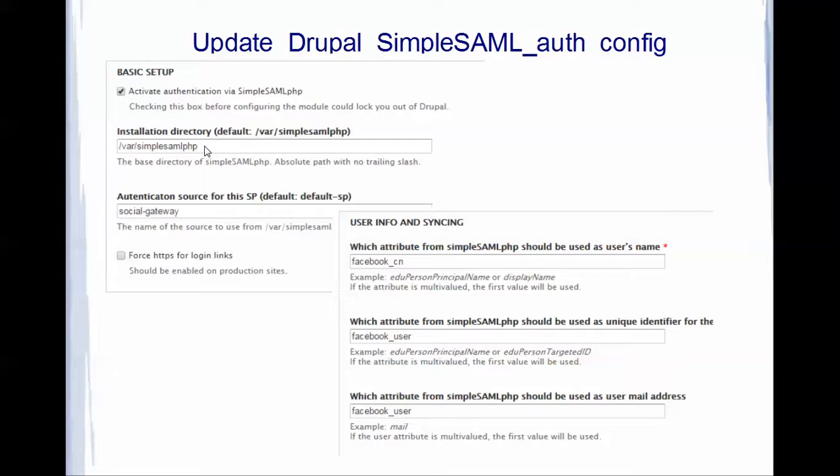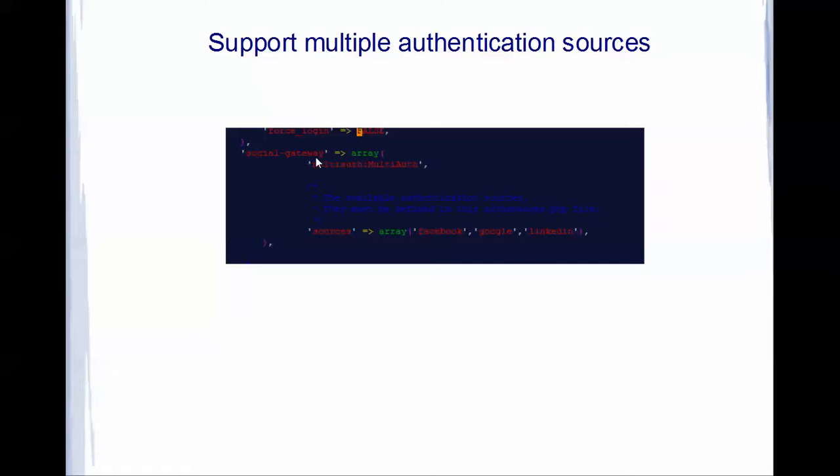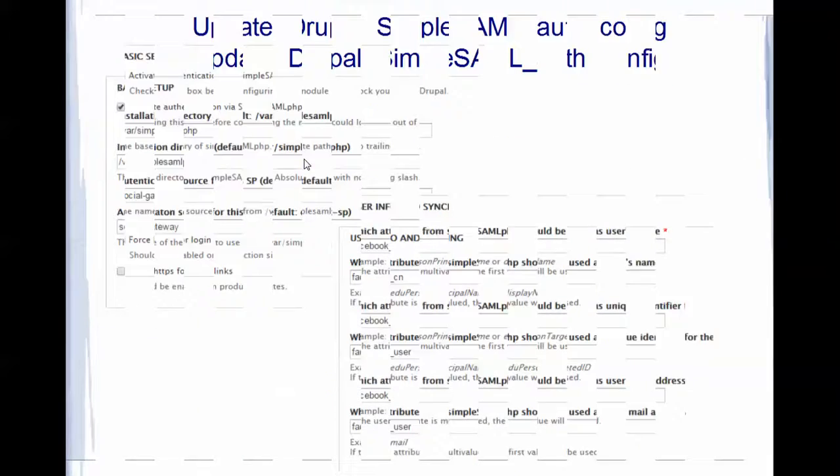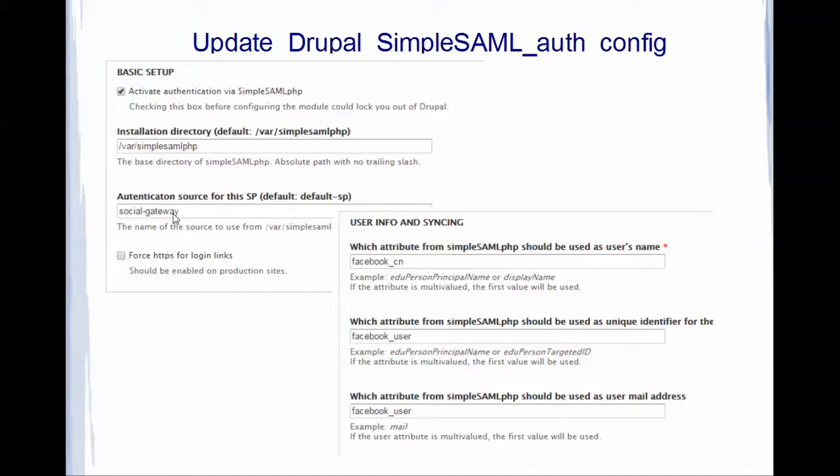But essentially set that value, and I can define the authentication source that I want to use with this service provider, and that goes back to where I define social gateway here as an authentication source. I defined it here as well in Drupal, so that when people go to log in with the federated login link, I'm giving them those options that were defined in that configuration file.